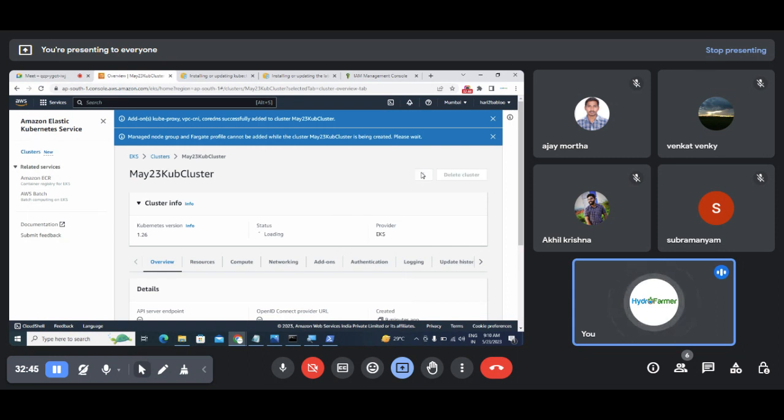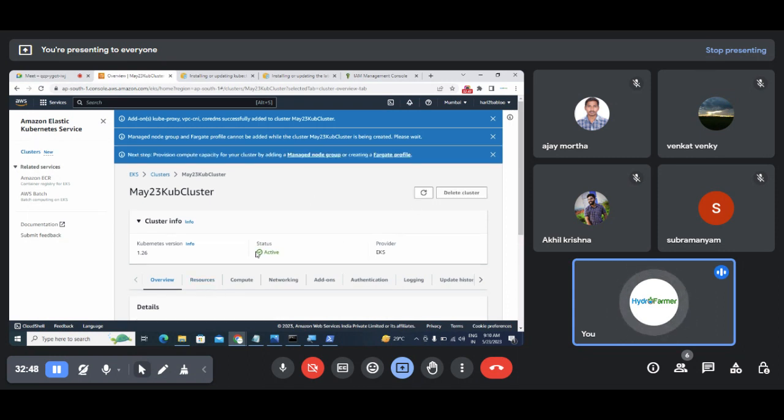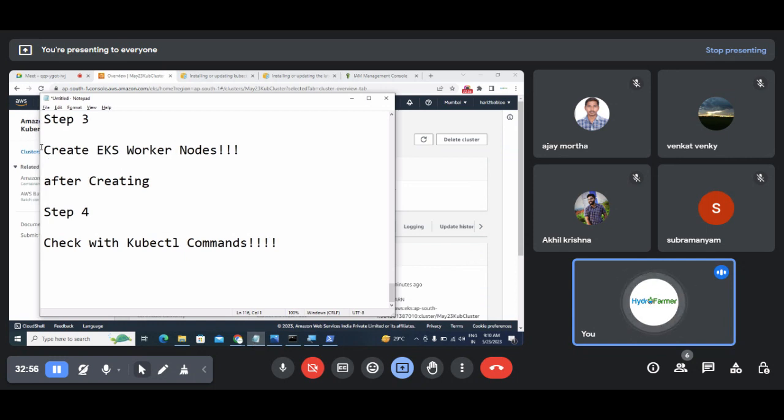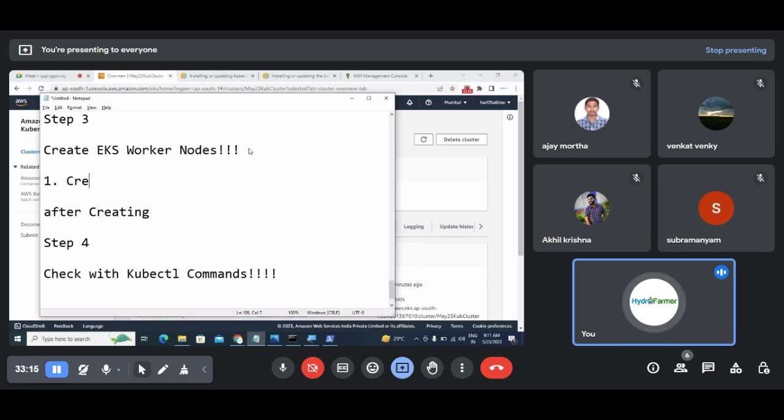So let it create first. Right now, as you can see, the status has changed to active. Now the cluster creation is completed, right? So now we'll go to step number 3, create EKS worker nodes. The first one is to create a node group. So what you will do is create one node group.